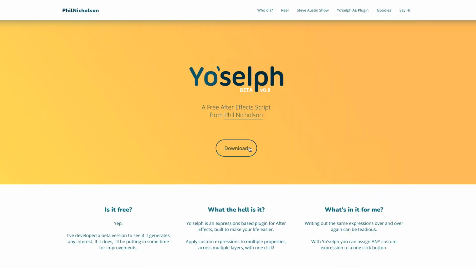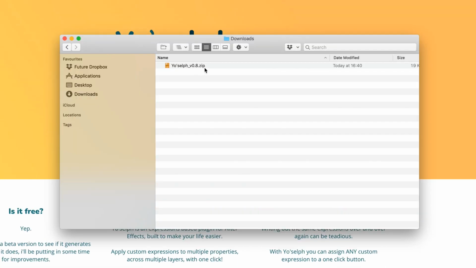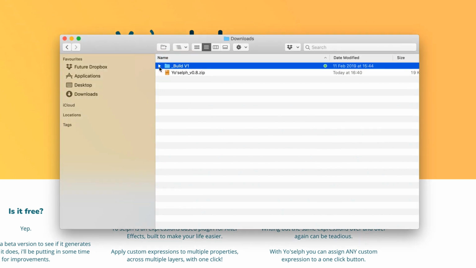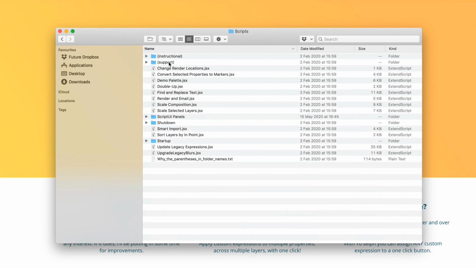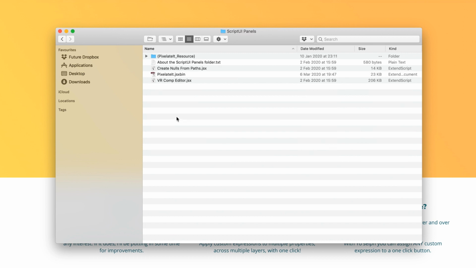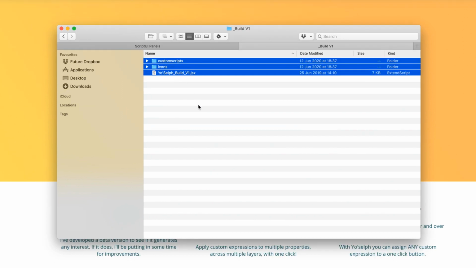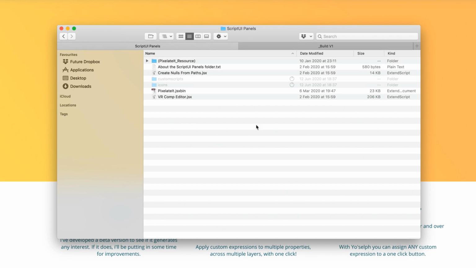So first, we'll just need to download the plugin. Once that's downloaded, you'll get a .zip folder, so go ahead and extract that. Your version number might be a little bit different from mine, but it all works the same way. Once you've extracted the contents of the zip folder, you'll need to navigate to your After Effects Script UI Panels folder. And then just drop in the contents of the zip folder directly into the Script UI Panels folder.